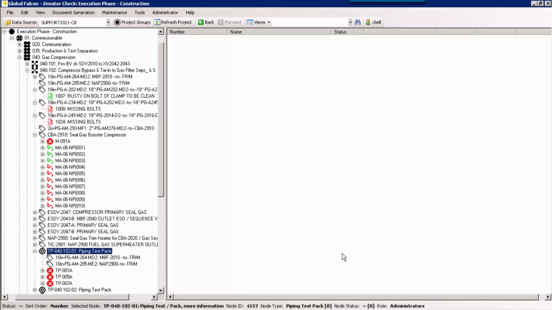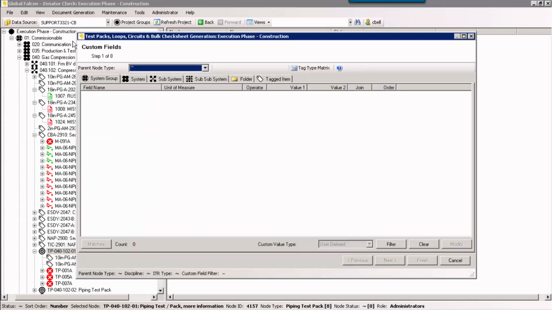Once test packs or electrical circuits have been created, the test pack loop and circuit wizard can be used to assign the relevant check sheets to them. This is called the Generate TLCB wizard. The TLCB wizard is very similar to the ITR wizard.